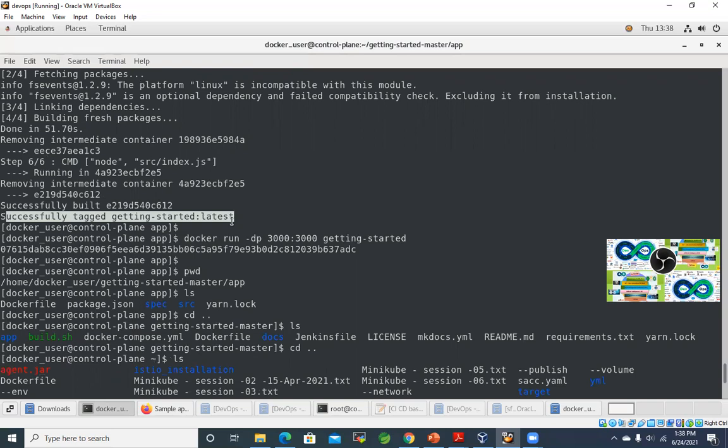Because I have given -t with this name, it is tagging that. Latest comes by default. When you tag the Docker image, there's a specific syntax: the name for the image, colon, and the tag. Latest is taken automatically if you don't give one. But normally the image name should carry the repository name as well, where the image is stored.